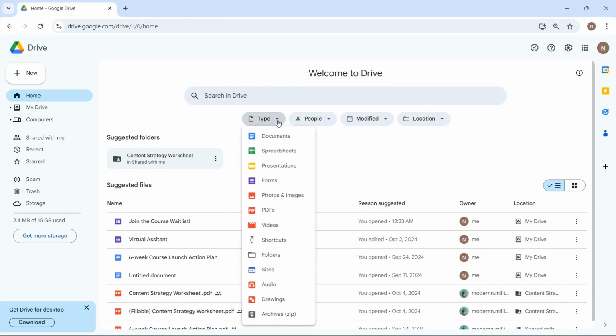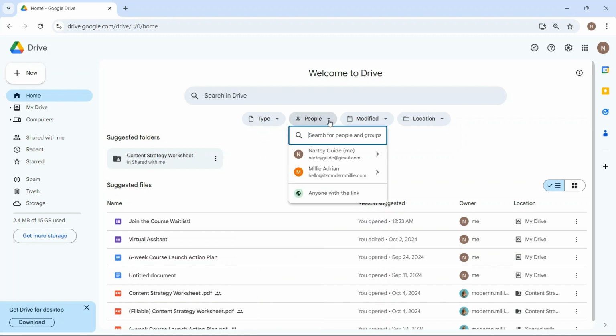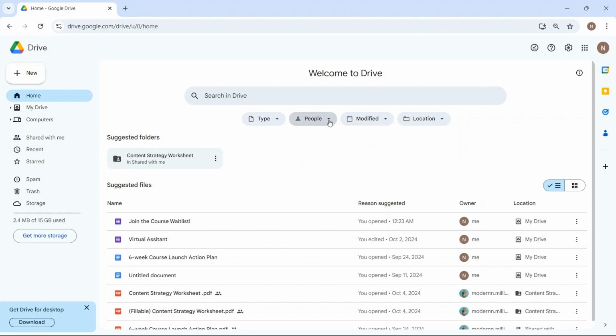You get to see the type of file. So when you click on type, you can verify if you have documents, spreadsheets, presentations, forms, photos or images, PDFs, and other types of files. When you select people, you get to see the people that are collaborating with you on a particular file. You also get to filter your files by using this option. You can use the location as well. So in case you want to locate a file, you can use My Drive, Shared with me, Starred or Trash, and you get to see your file.